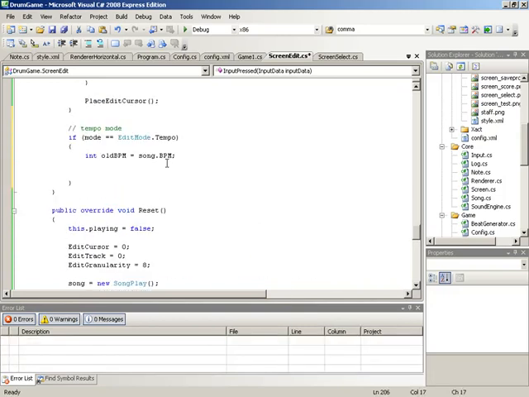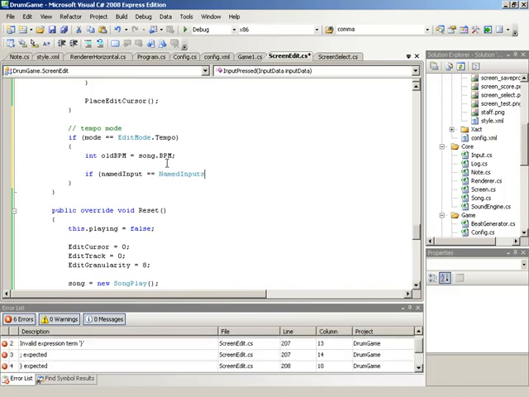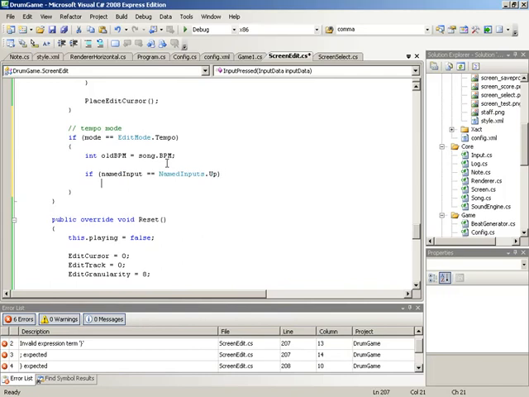Then we'll go in and we'll begin modifying the song's tempo, beginning with a check for the up direction. So we'll say if named input is equal to named inputs dot up, then we need to increase our BPM by 1. Again, the up direction was being the finer adjustment. So we'll take song.bpm and increment it by 1.